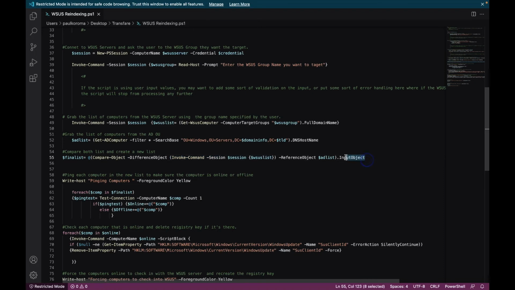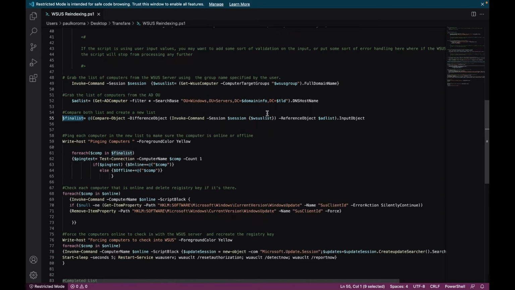And I'm saying use InputObject. InputObject is just basically the fully qualified domain name. So it's basically the name of the computer. That's what the table is called. So I'm saying only give me the InputObject, which is the FQDN. Then I'm creating a new list called final list. So the final list has been created. Now I have the difference between this guy and this guy. So whatever is in AD that is not in WSUS is going to be stored in here.